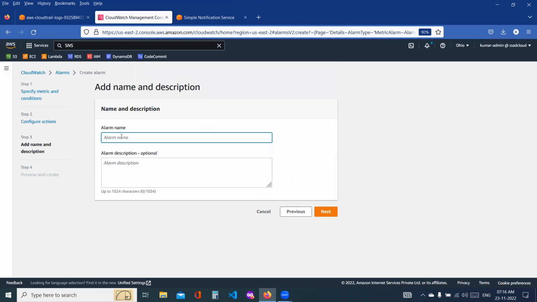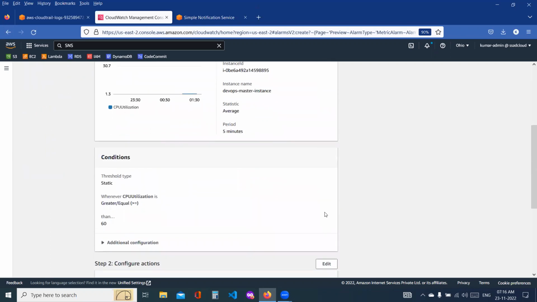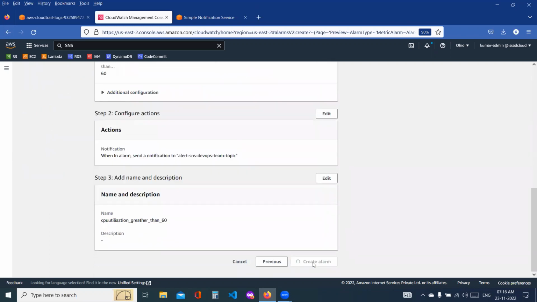So this is my CPU utilization greater than 60. Hit the review and create an alarm.